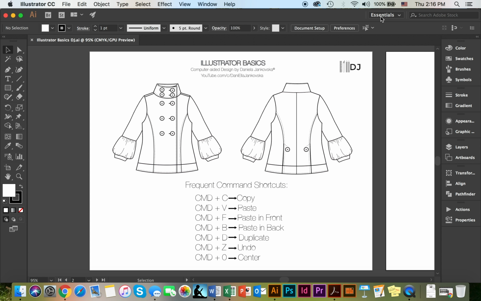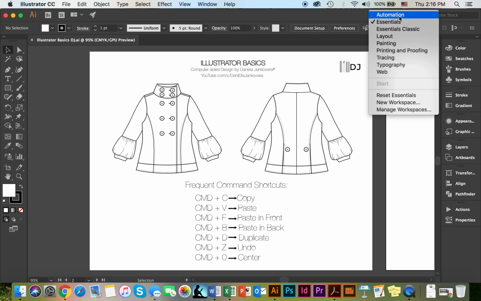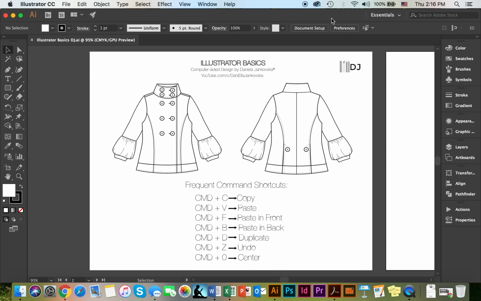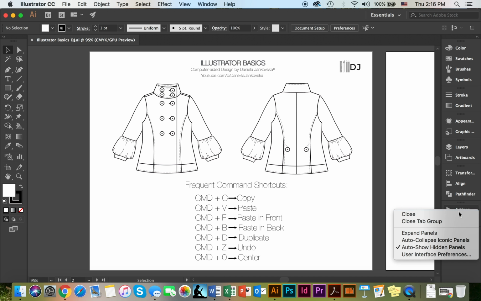As you can see, currently I am under the Essentials workspace. However, if you'd like to create your own workspace, we can do that as well. And it does help for you to have a custom-made workspace so that you don't waste time looking for stuff. And to do that, I'm going to go ahead and erase a couple of these options in here just so that I can show you how to get them back loaded.